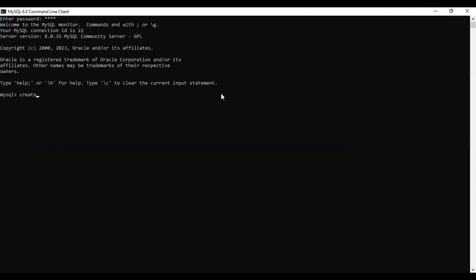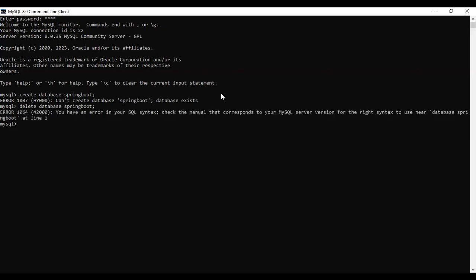So I will say create a database, which I'll call it as maybe Spring Boot. So I will create it. It says cannot create database. Spring Boot database exists is what it says. So I'll say delete database Spring Boot. So how do I drop a database? Is it by saying drop database Spring Boot? Yes. So now I will say create a database Spring Boot.